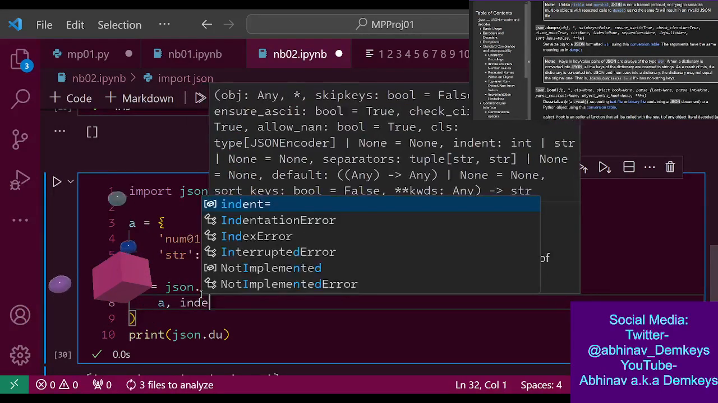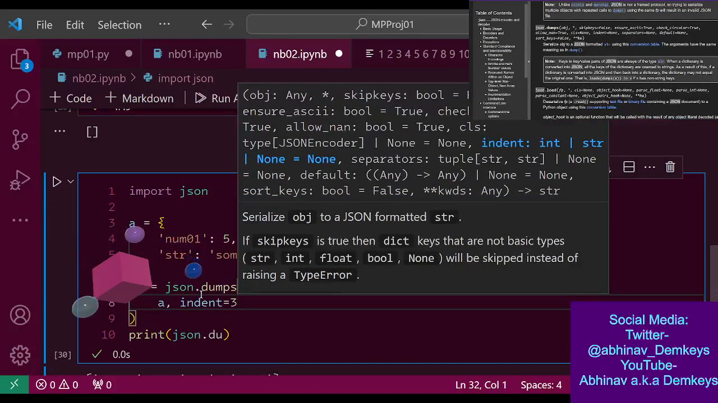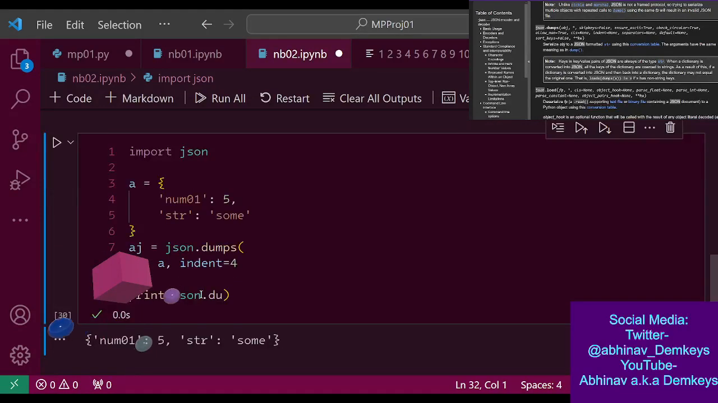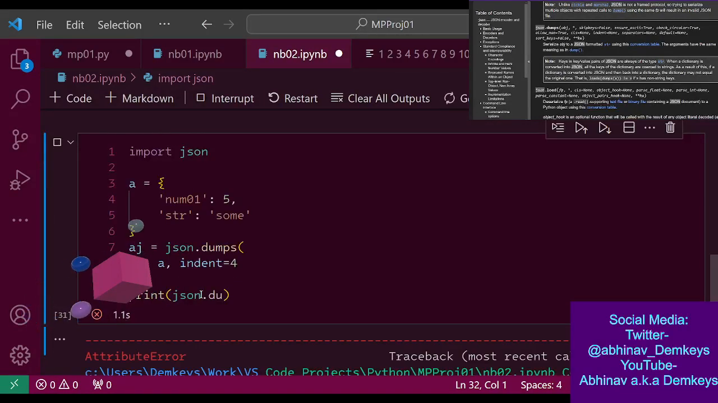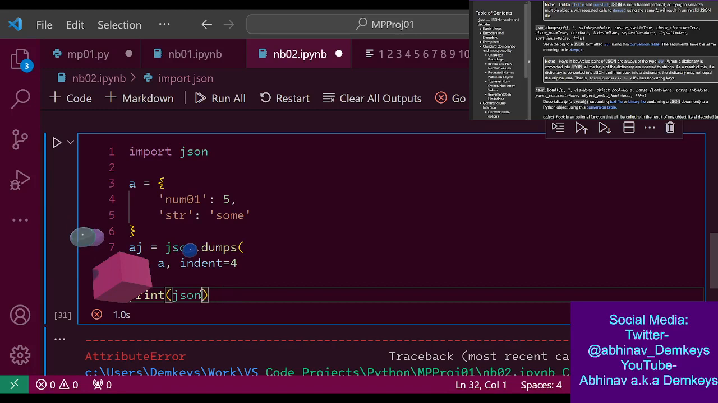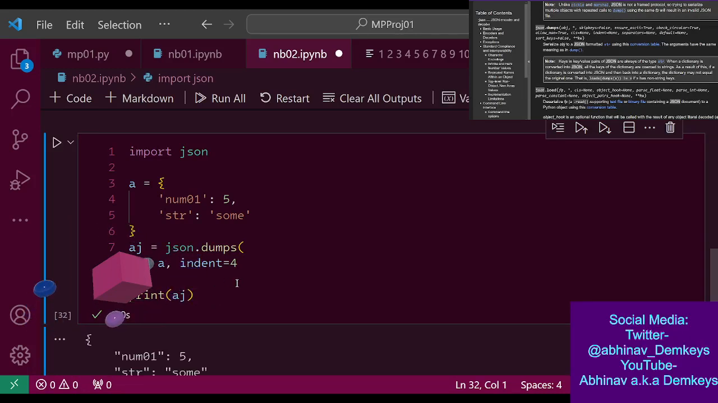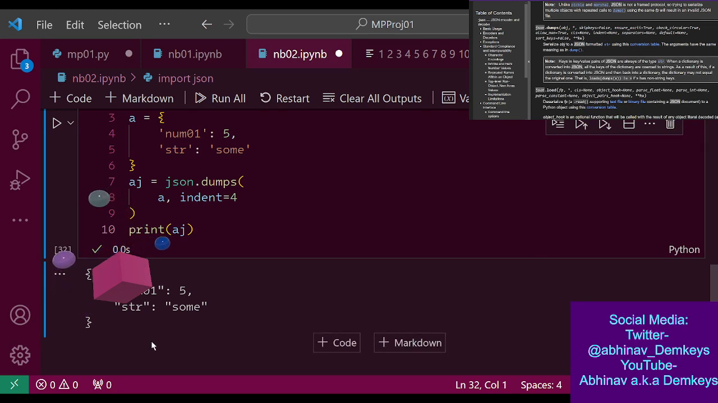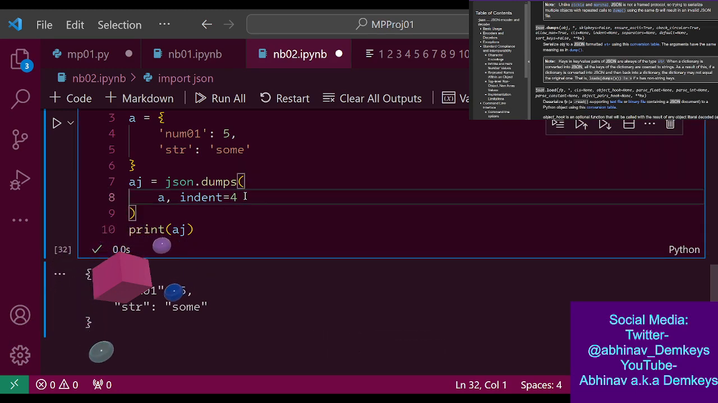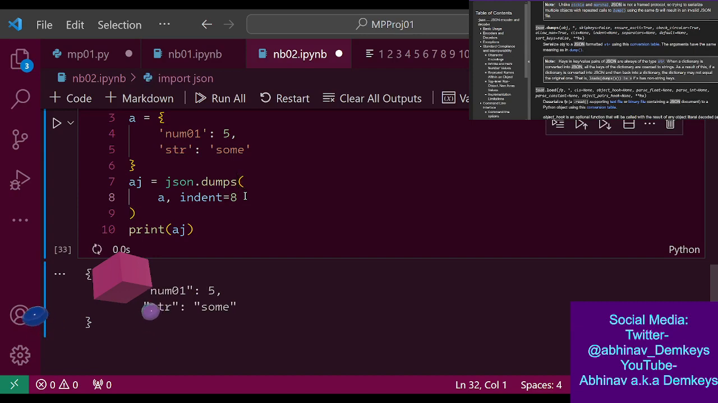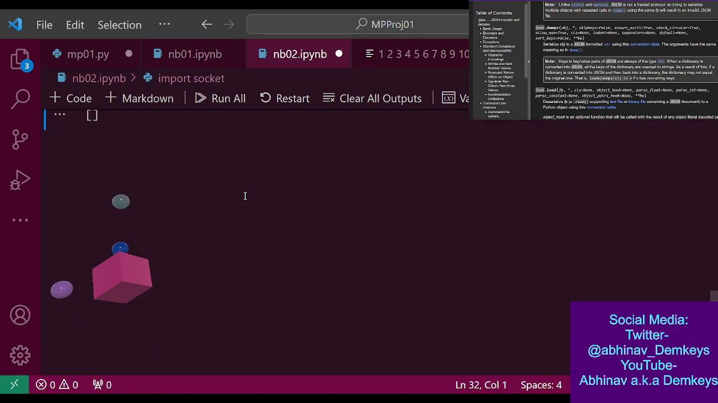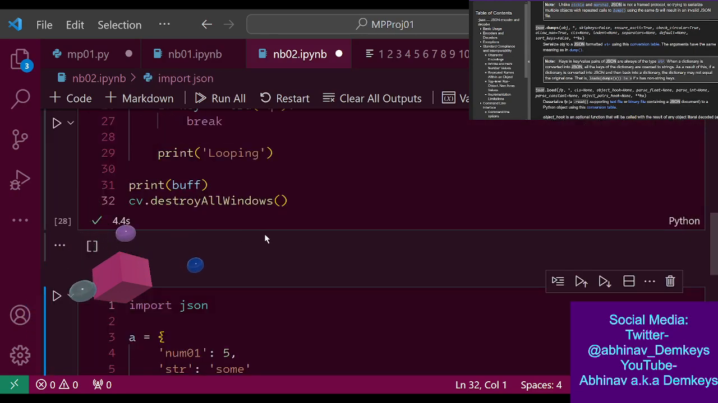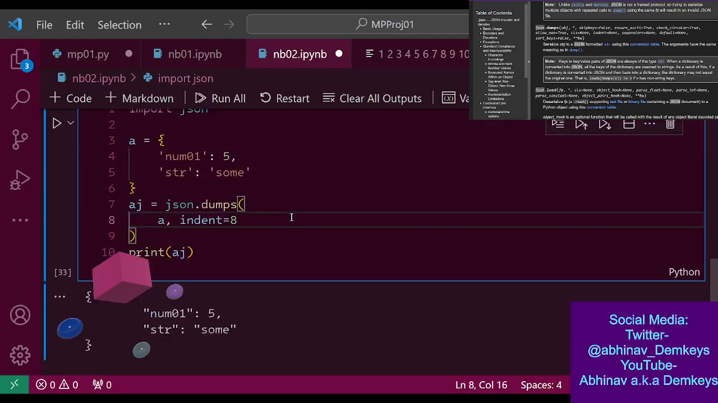So let's do indent equals 4. Oh, there's going to be an error. So let's print out AJ. All right, great. So this is our JSON. What happens if I specify 8? Oh, wait, don't do that. Holy shit. Okay.